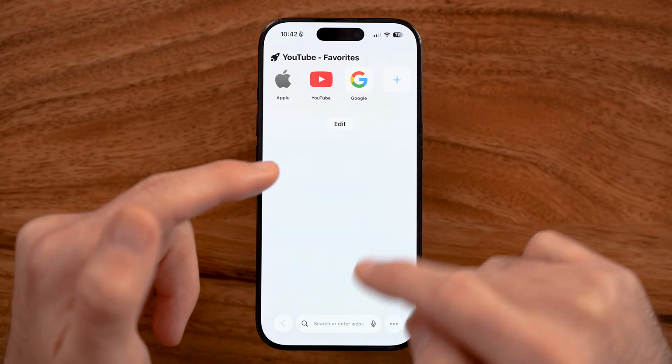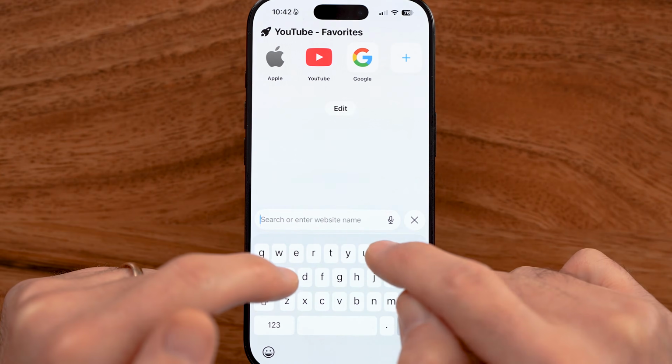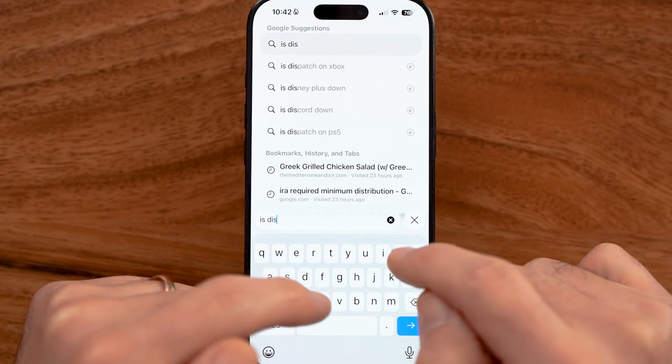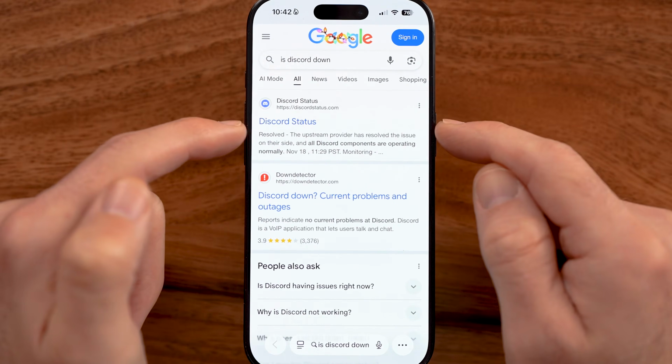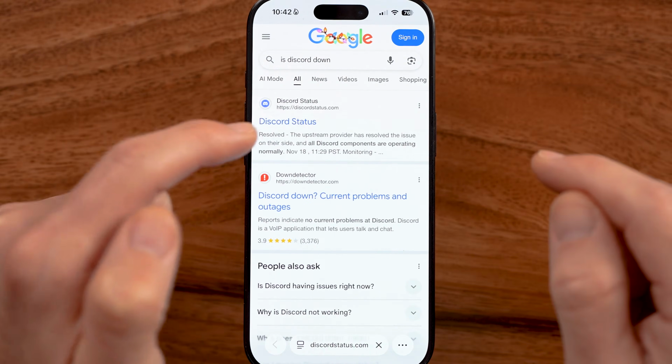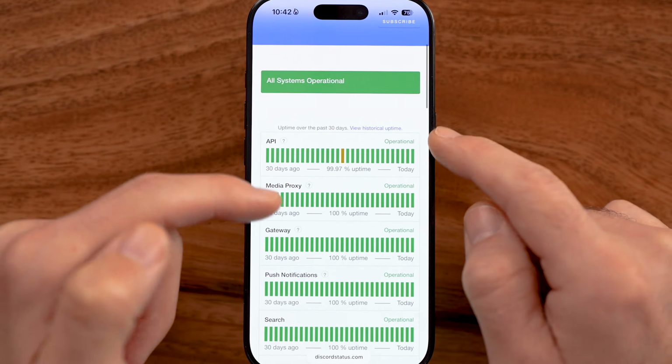So open up a web browser, Safari or Chrome, it doesn't really matter. And on here, we're just going to type in, is Discord down? And you'll be able to see at the very top is your Discord status. So just go here and check to see if everything is operational.